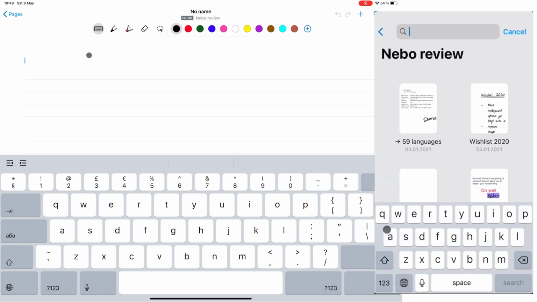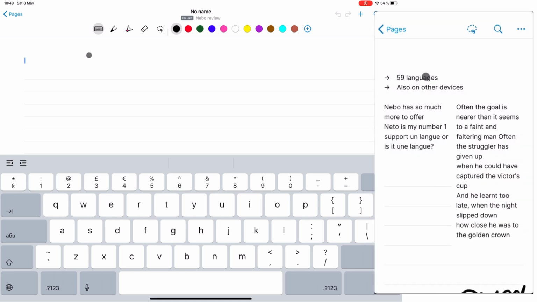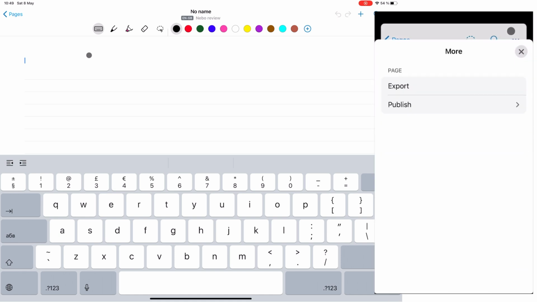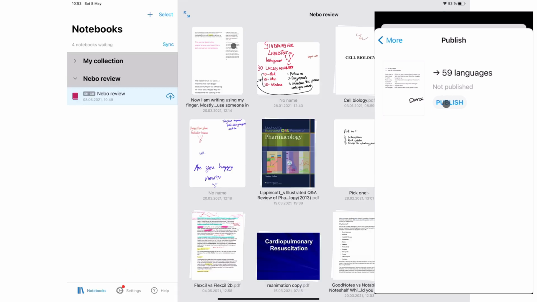And the application also supports universal search. You can export your notes as text, PDF, Word, or the Nebo format. And you can publish your notes from your iPhone. How many of you guys are excited to have Nebo on your phone? Now that Nebo supports writing with passive styluses and it also has keyboard input, there is no reason not to have the application on our phones.